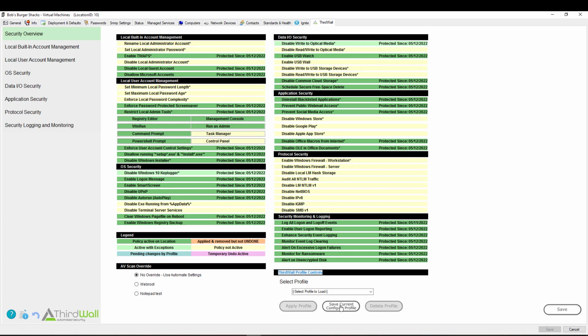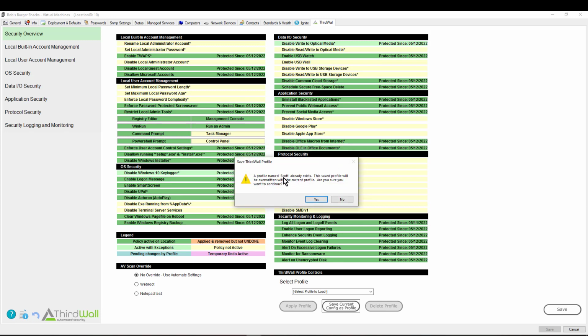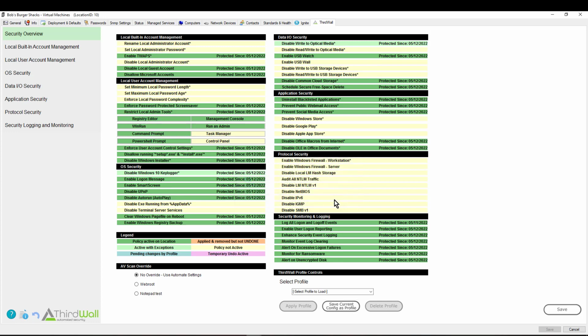I'm going to do that now, and it's going to ask me for a name. Type in whatever name you want. I will type in the name Scott and click OK. It already exists. I'm just going to overwrite it and OK. Now the profile name Scott has all of these policies and their settings associated with it.